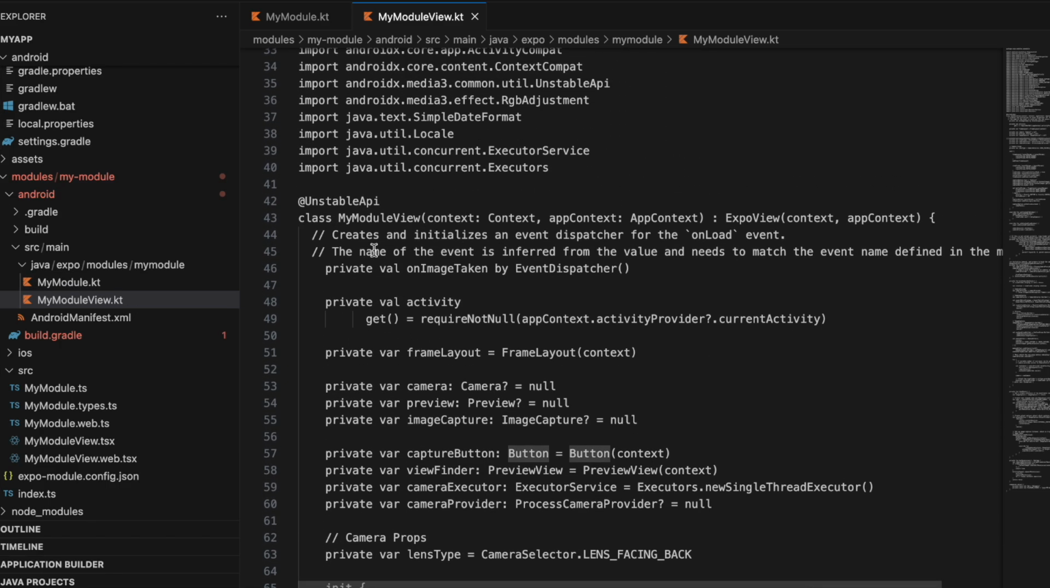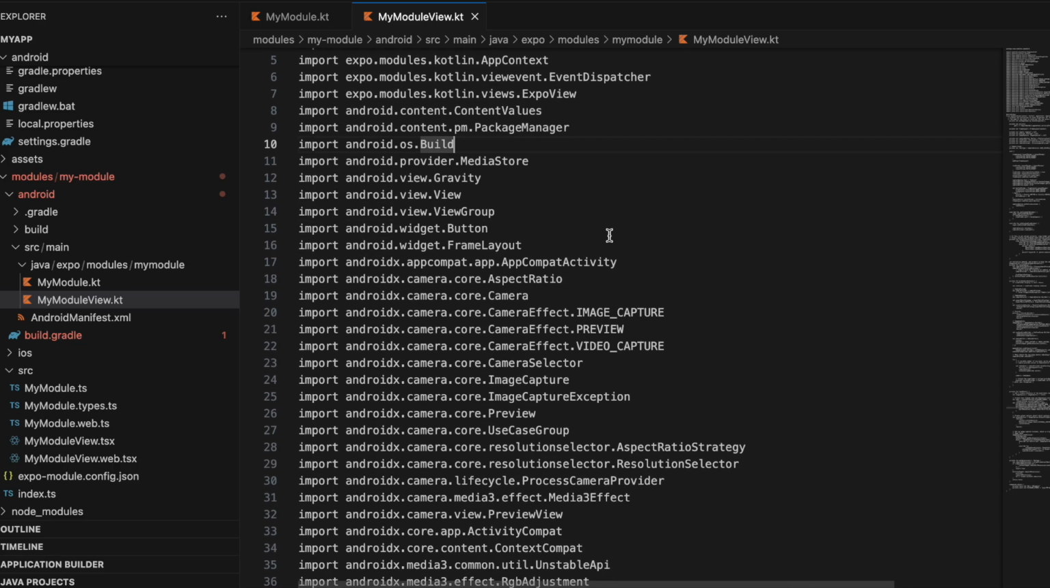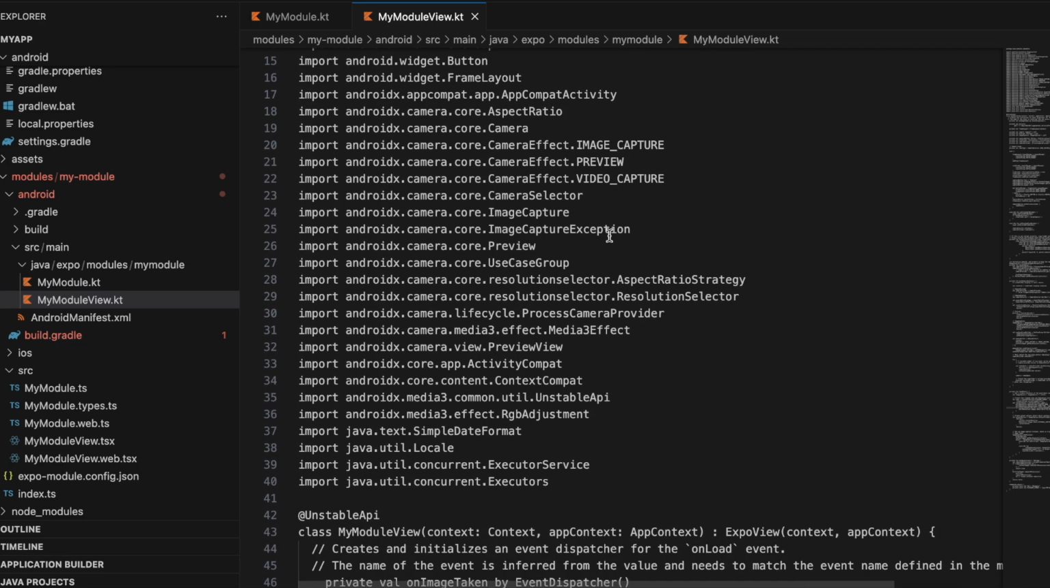Now inside this MyModuleView class you will have some default code. You just have to delete the default code. Just keep this line, class MyModuleView. Okay, next you have to copy. There are a lot of imports, unfortunately. Just feel free to pause the video and copy all these imports which are present.